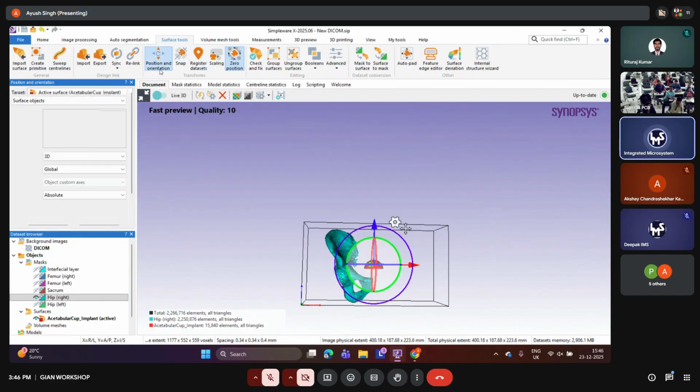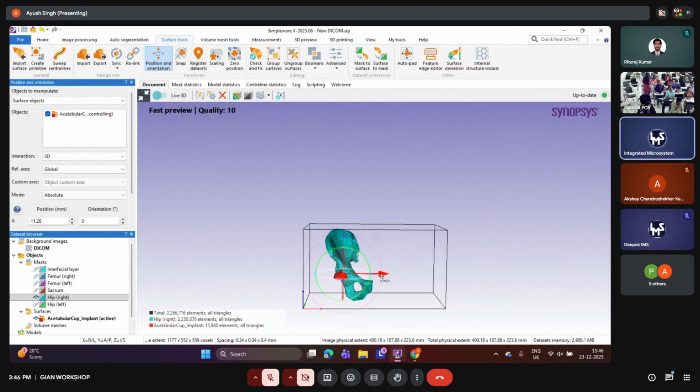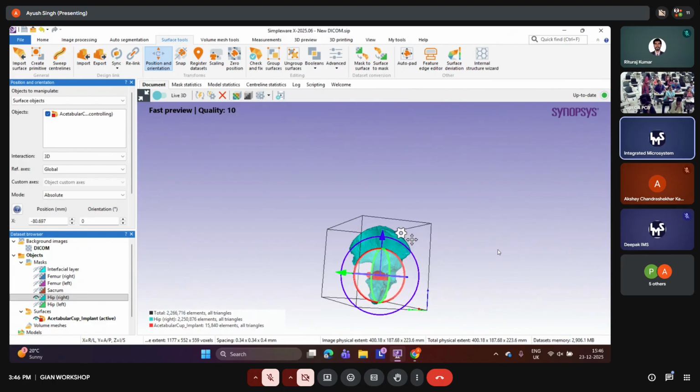We can go into position and orientation and directly shift it to the exact required point. You can just select it, and then you can rotate on the axis that is required.